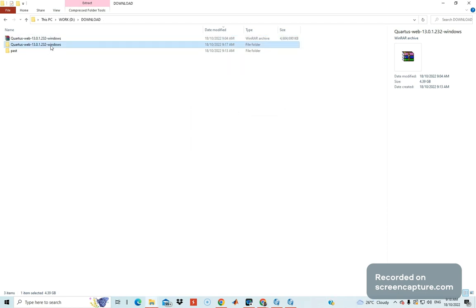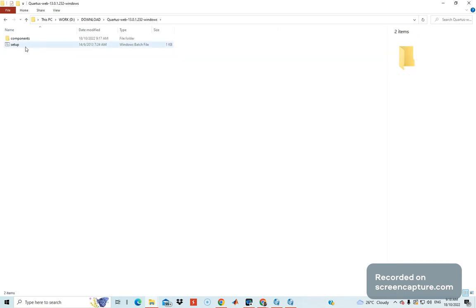So you double click. Once it's finished, you double click on this. You see the setup, you double click this one. Once you double click this, you should be able to install the software.